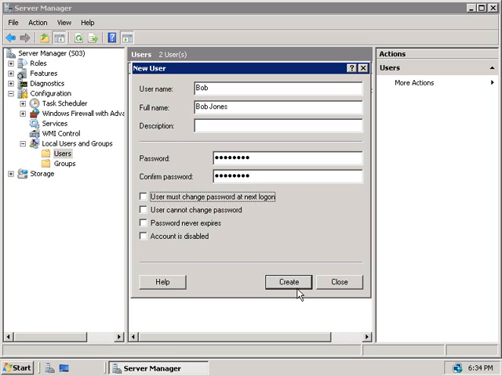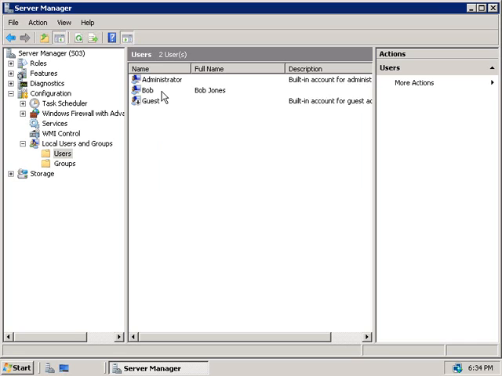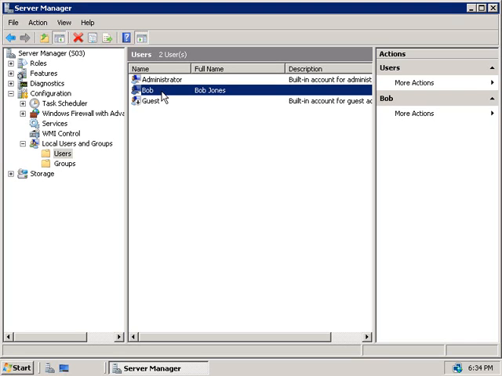Okay, so once you've filled in everything here, we'll click on the Create button, and then we'll click Close. And there we can see Bob's local user account is now ready to go. Now, I will point out that ordinarily you won't be creating local accounts like we've just shown.